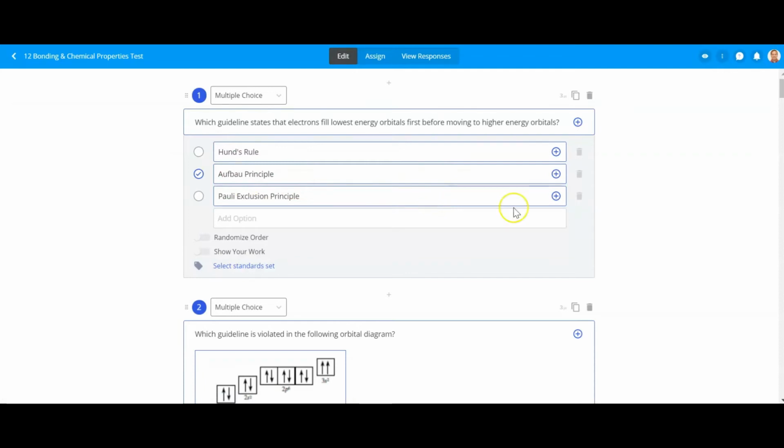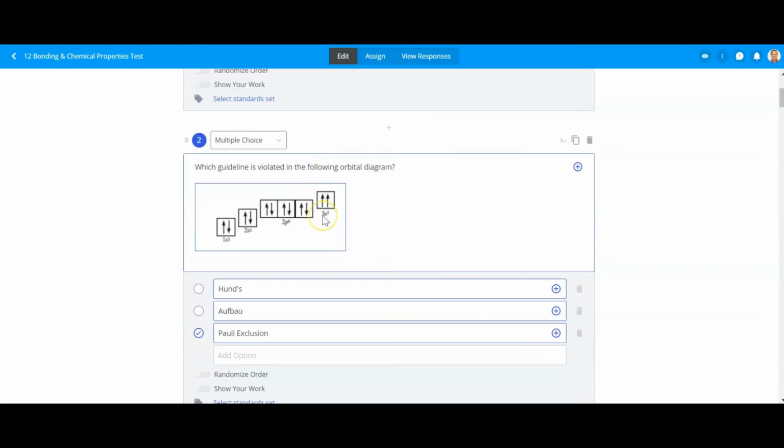So as you can see, I'm just going to scroll through this. This assessment only takes into account two different types of questions, and that's both multiple choice and show your work. So as you can see, I have a bunch of multiple choice questions at the beginning.